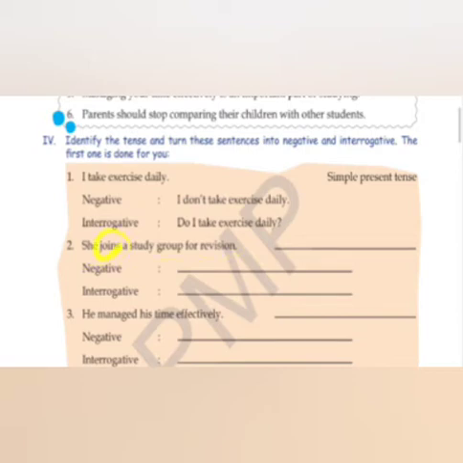This joins tells us that this sentence is in simple present tense. And I just told you that in simple present tense we need do or does as helping verb for converting into negative or interrogative. So its negative will be like this. She does not join a study group for revision. Now how will be its interrogative? Its interrogative will be like this. Does she join a study group for revision?